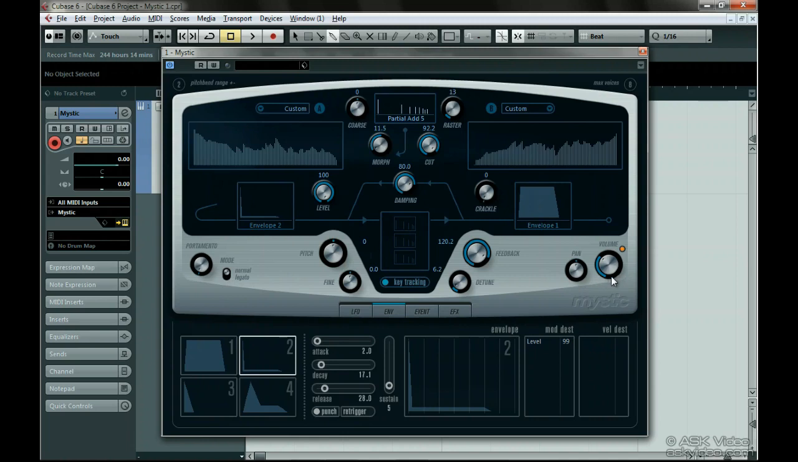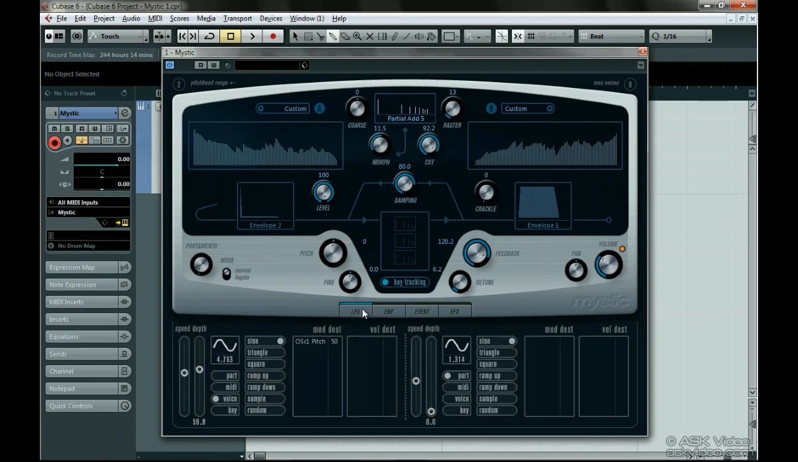Let's check out the LFOs. Click on the LFO tab here. There are 2 low-frequency oscillators that we can use to modulate pretty much any parameter that we want. We can select from a bunch of different waveforms here. Let's keep it set to sine. Set the speed to 5 and the depth to 100.